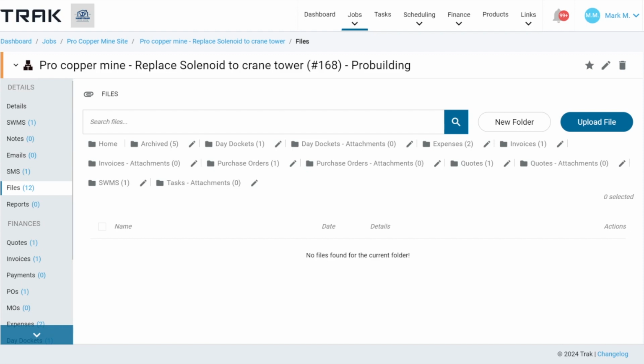A couple of things around the basic setup of what happens in Trak. When you create a job in the Trak account and you start adding functionality down the left-hand side, whether it's quoting, invoicing, safety, notes, files, documents, whatever it is that you do down the left, it will add a folder for it here. Now, the beauty of this is that you can quickly click on that and see all the associated files for that area.